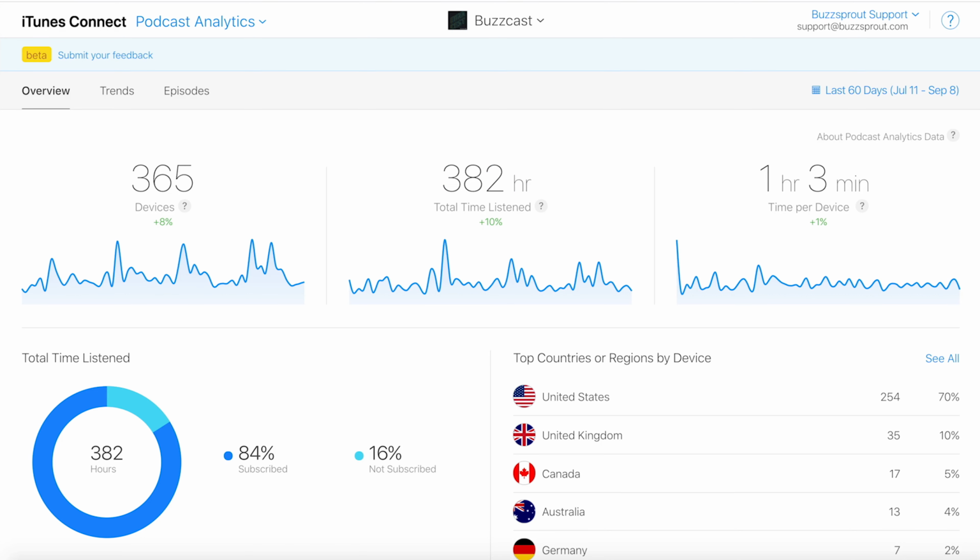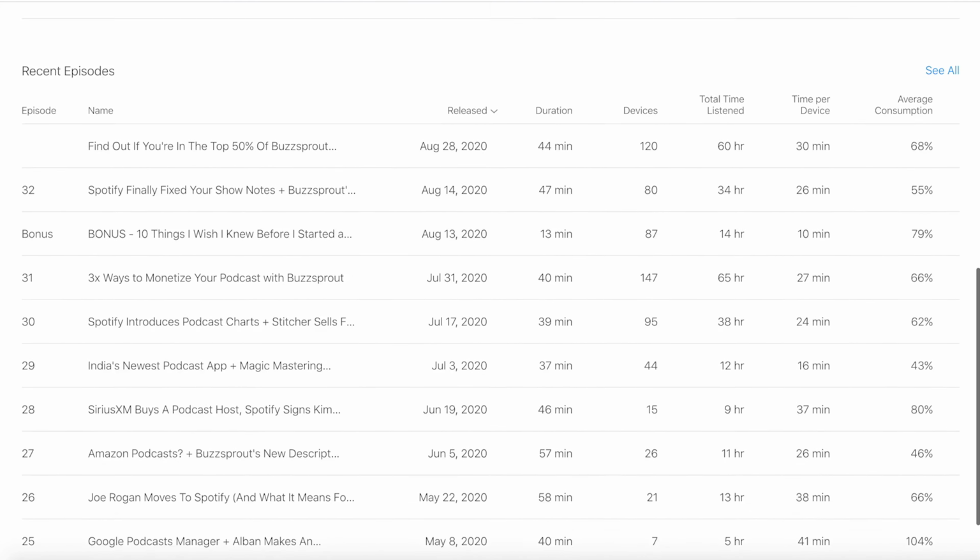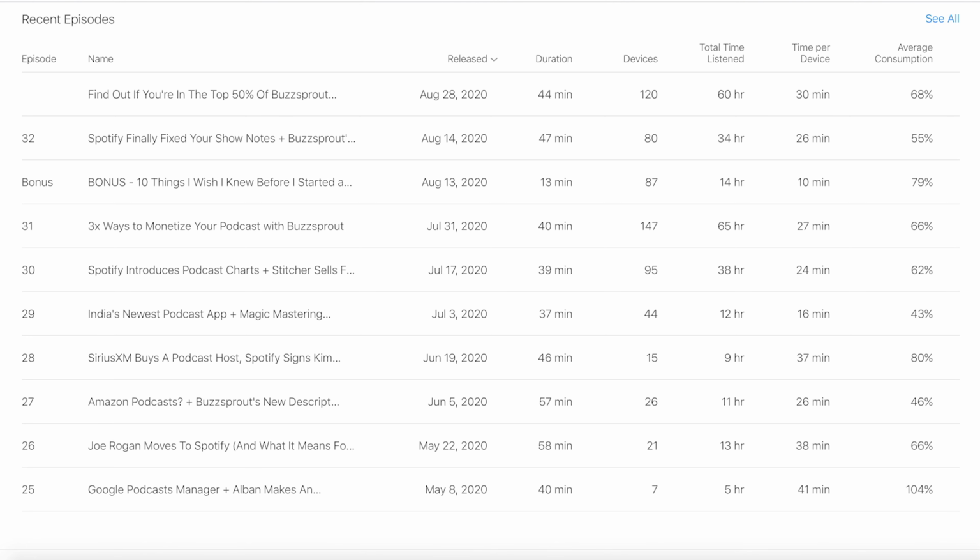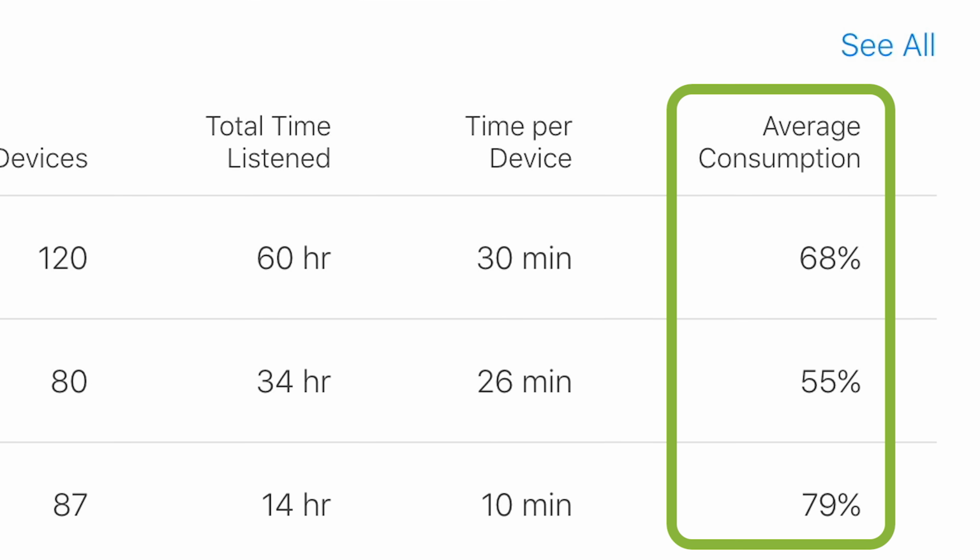So if you're not going to get an accurate reflection of your download information from Podcast Connect, what is it good for? Actually, there are 3 really good data points that Podcast Connect can offer you. The first is average consumption by episode. When you land on the analytics dashboard for your podcast, scroll down until you see recent episodes. Once you're there, look at the stat in the far right column. The percentage you see here is the average amount of time your audience is listening to each episode. For example, if you have a 20-minute episode with a 75% average consumption rating, that means that people are listening to about the first 15 minutes of that episode.